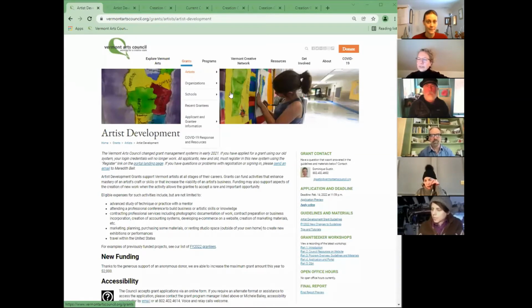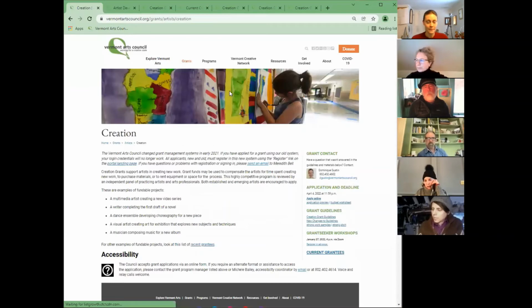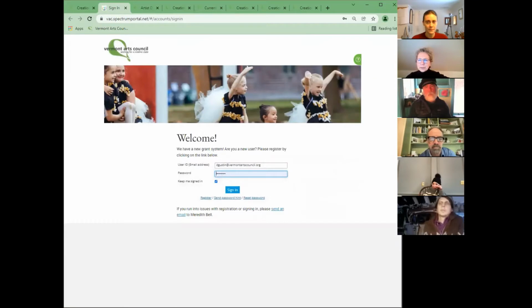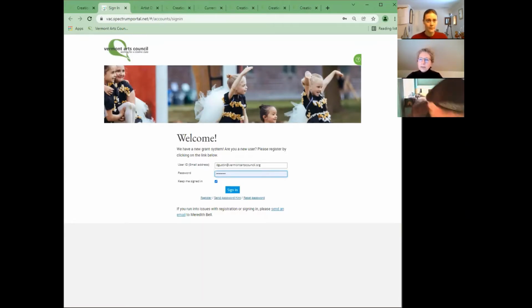So we're going to go back to the Creation Grant page. And to get to the portal, we're going to click on the Apply Online, the sidebar. So once you get to the sign-in page for the grant portal, you'll be asked to sign in using your user ID, which is an email address, along with the password that you selected when creating your account, and then you'll click the blue Sign In button.